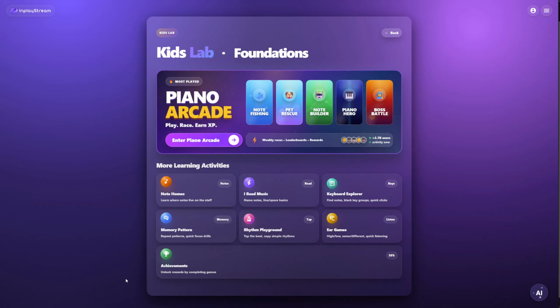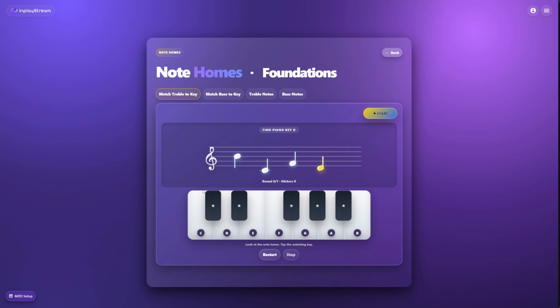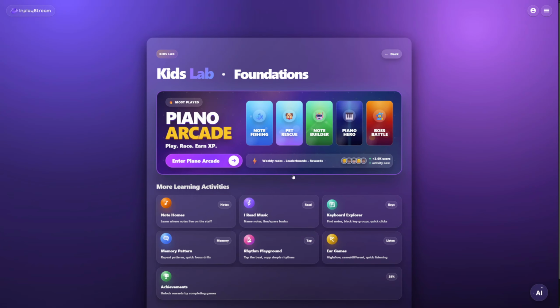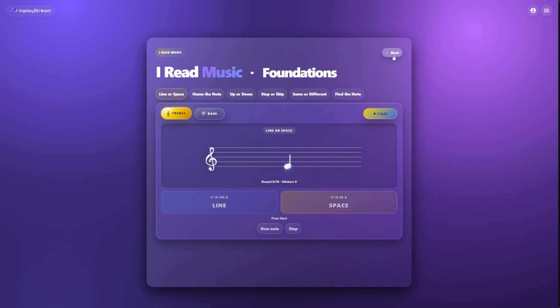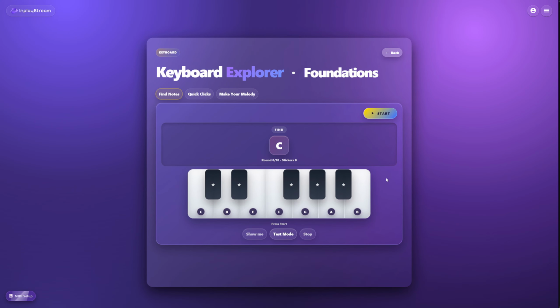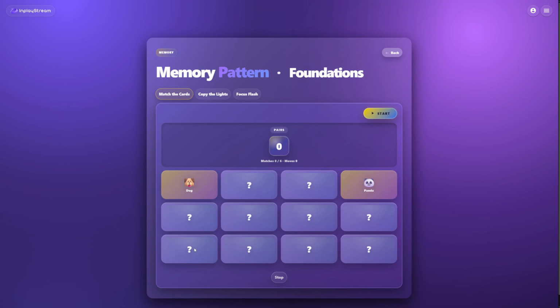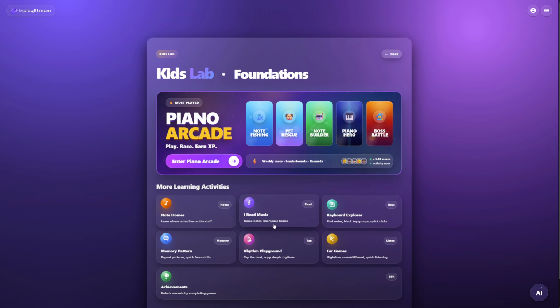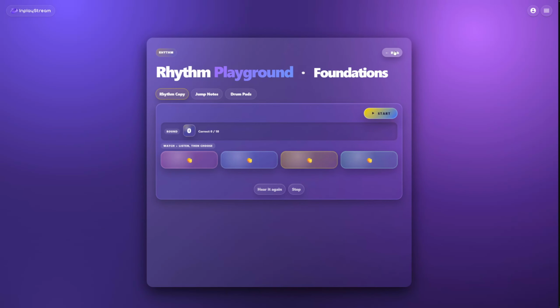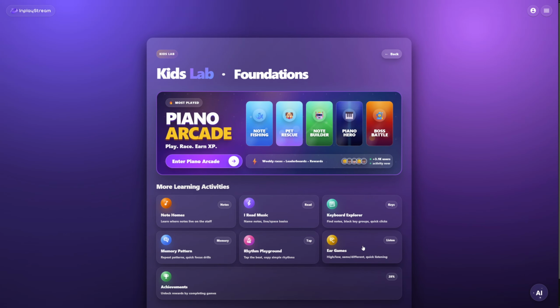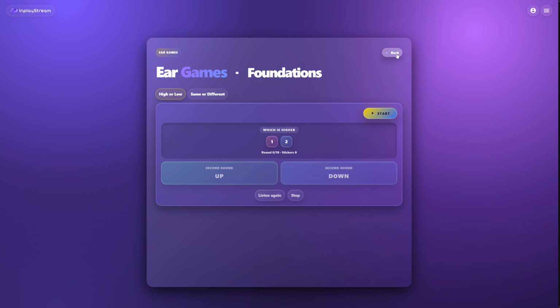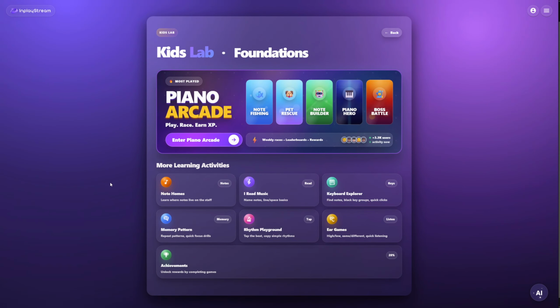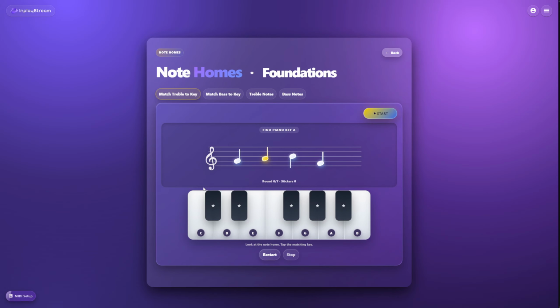Welcome to Kids Lab. Kids Lab gives teachers a collection of short interactive activities for reinforcing note reading, keyboard geography, rhythm, listening, memory, and basic musical patterns during a lesson. Use these activities as a warm up after introducing a new concept or as a short review before returning to the music.